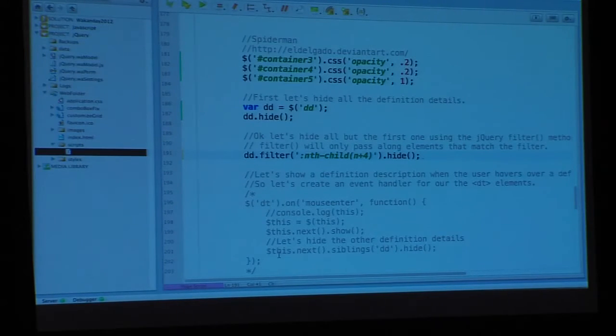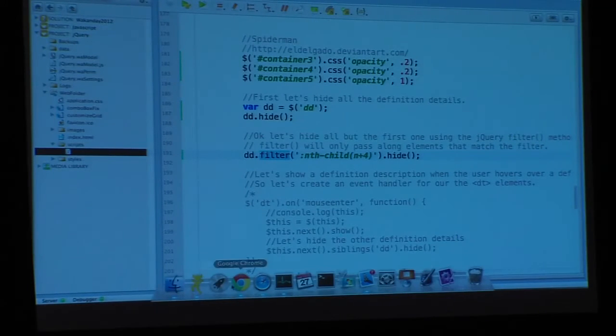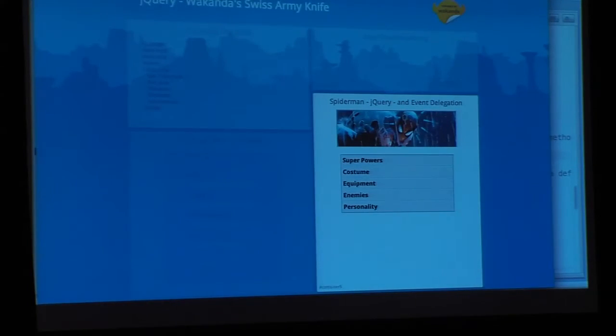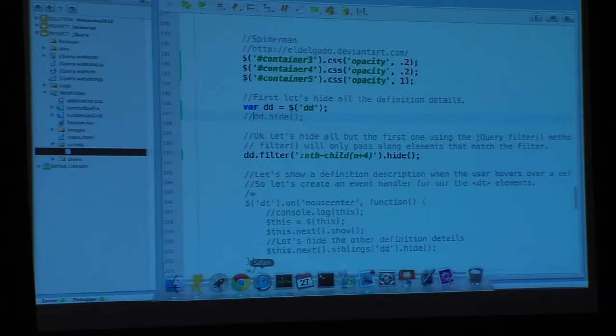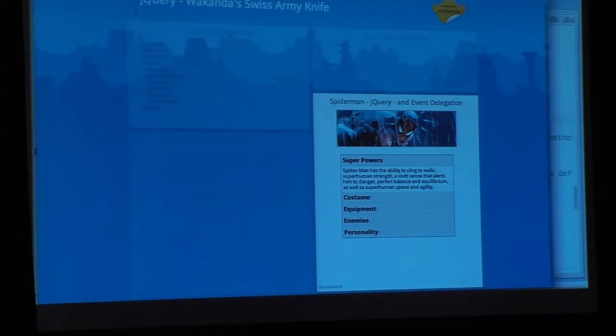Here we go. This is another jQuery method called filter. So instead of hiding all of the DD elements, we want to hide everything from the fourth one down. And that will give us a little bit better behavior. So we're on our way to, did I save? Oh, get rid of that. Let's try that. There we go. So now we got the behavior we want.